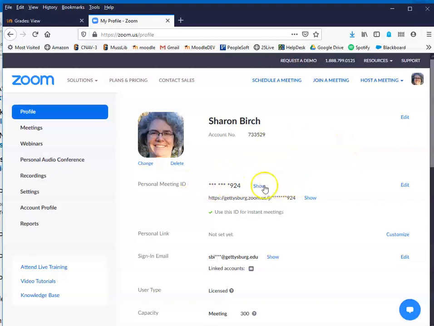This reminds me, just in case I forget or I need to copy it and send it to somebody, this is the link that you'll want to give students or anyone else who's going to be in your Zoom meeting. You can copy that and then tell them what time to show up. I'll send that to them in an email.